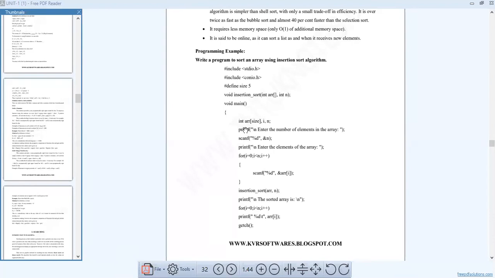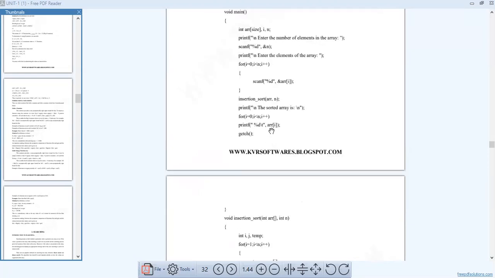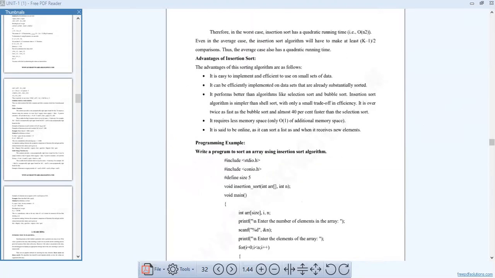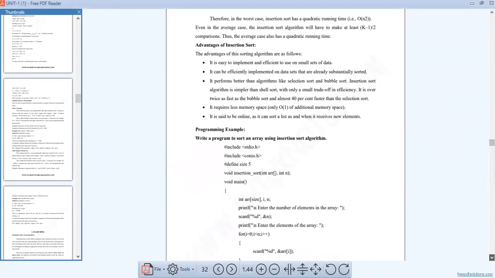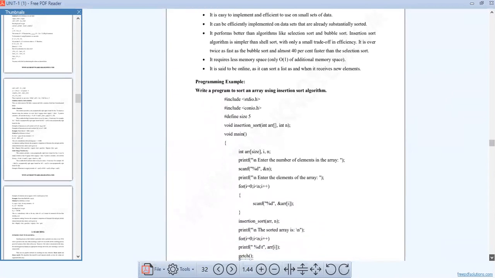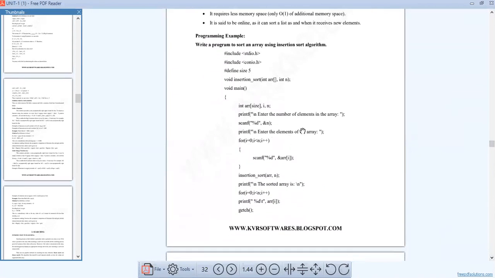Okay, now my main function starts here. So I'm declaring the array size, i, comma n, some variables. These are not mandatory to explain, so nothing to explain in this. Enter the number of elements in the array, and then enter the elements in the array. So that's common.